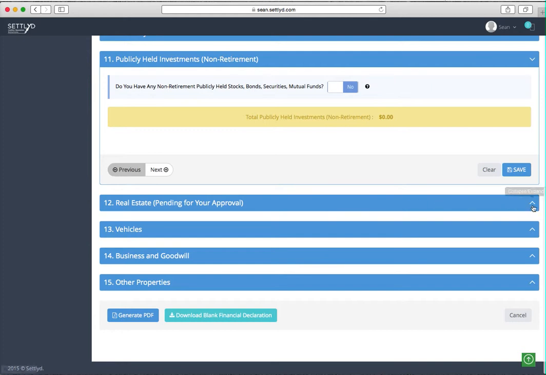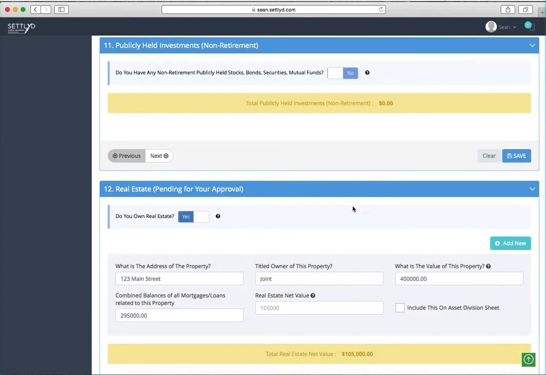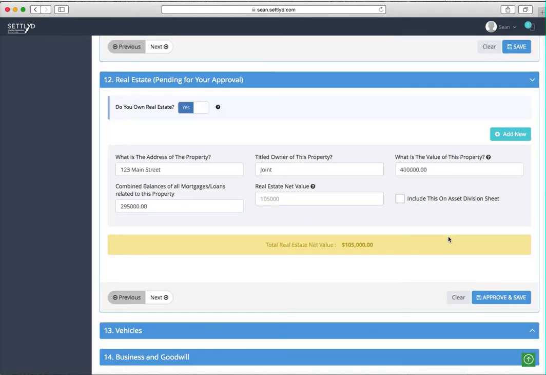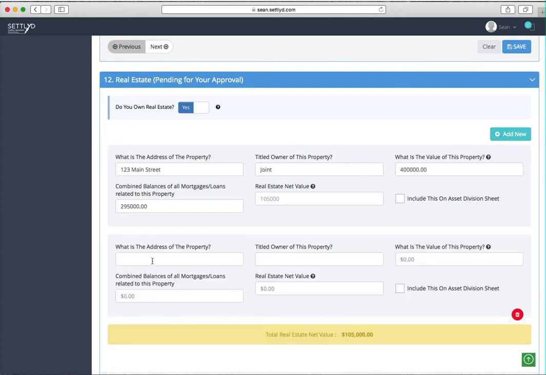Let's go down to the real estate section and look at that for a moment. Let's say that we talked with Steve and it turned out that there is a rental property at 456 North Street that is titled only in Steve's name, and the value of that property is, let's say, $300,000, and it's only got a $100,000 mortgage on there.